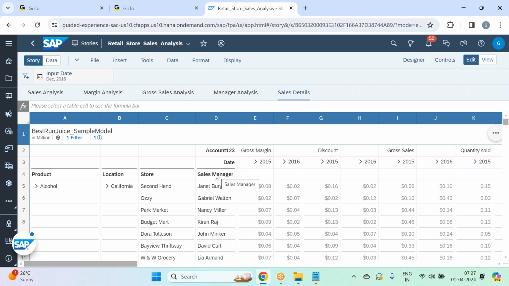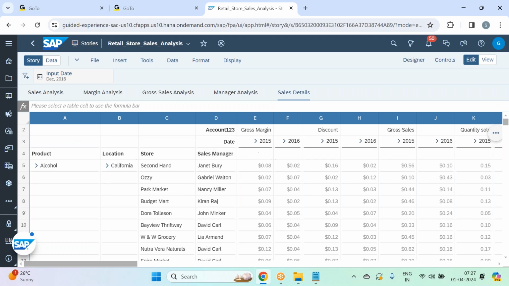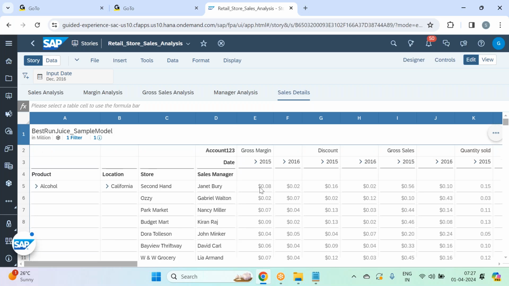So here you see you got around 1100 odd records. So all the details, using the data product location, store and manager level, and using all the KPIs like gross margin, discount, sales quantity at year level.